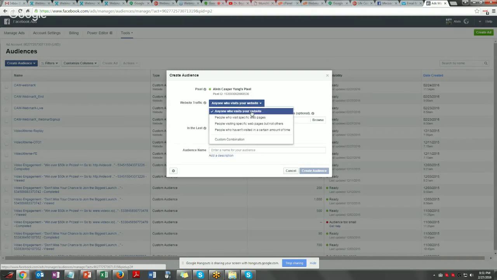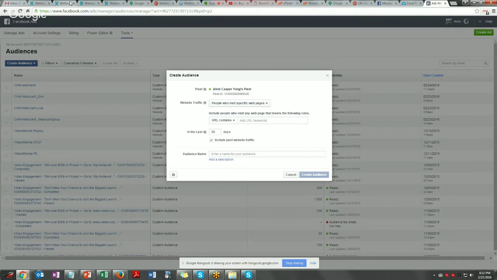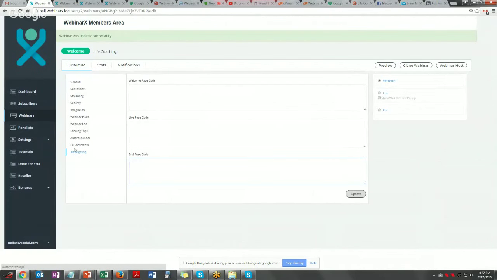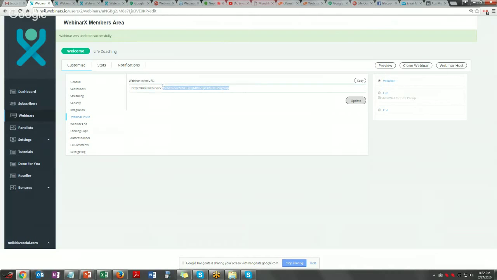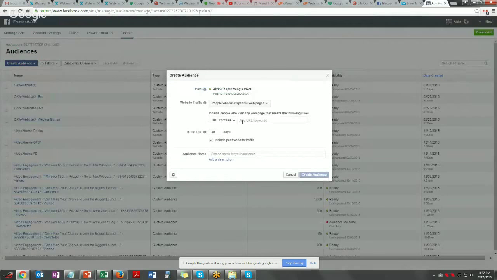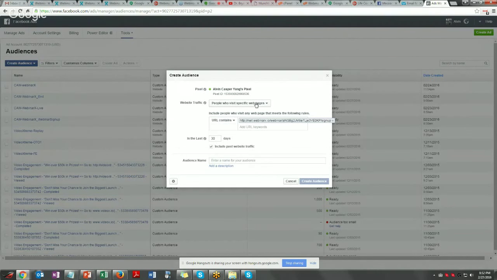And you can put in people who visit specific web pages. Let's say, for example, the welcome page. In our case, we're gonna get the URL for that, which we can get via the customized settings here. So we go to webinar invite, and this is the invite URL, which is actually the welcome page. And put that URL in our URL container for Facebook.